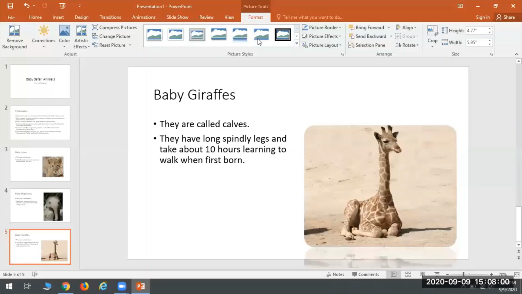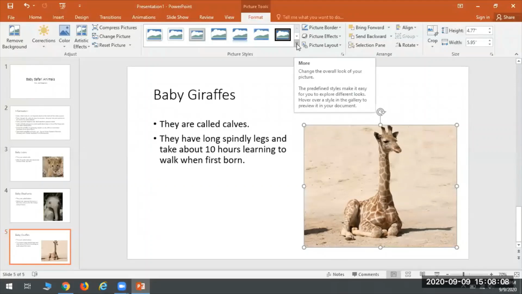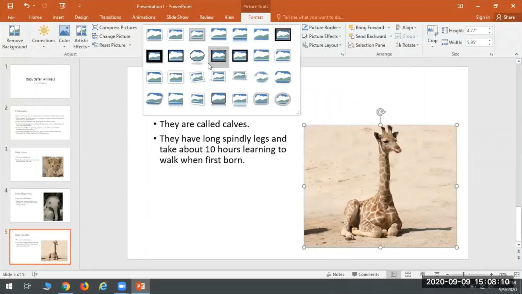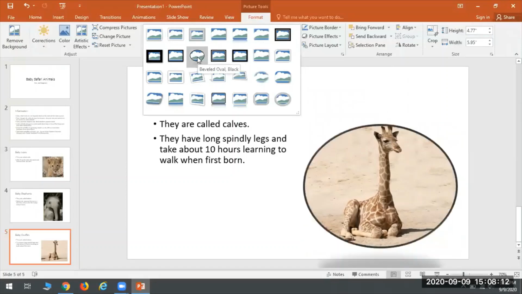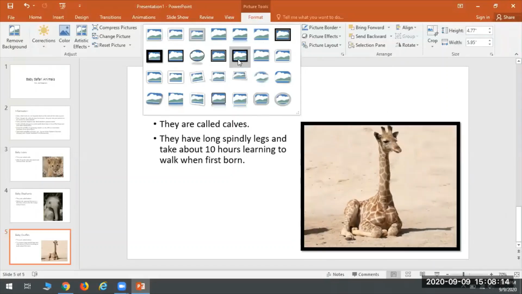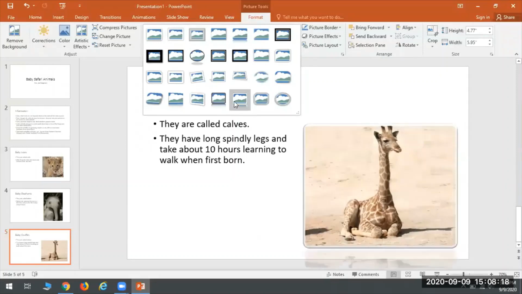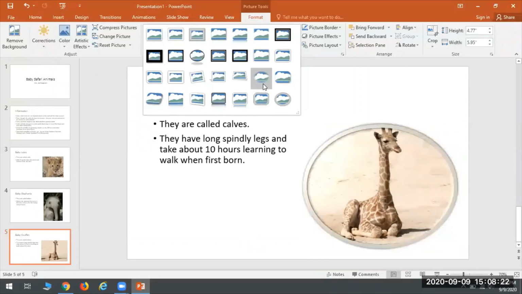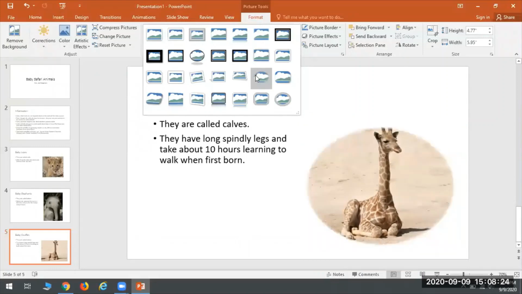You can kind of see it's doing a little preview of what it's going to look like right there. To the right of there, we have an up arrow, a down arrow, and a more arrow. The more will show us everything that's available in there. So there is an oval one, there is a big thick black frame, there is, you know, more of a circle, there's one with a shadow. So basically you can choose any one of these that you like the most.